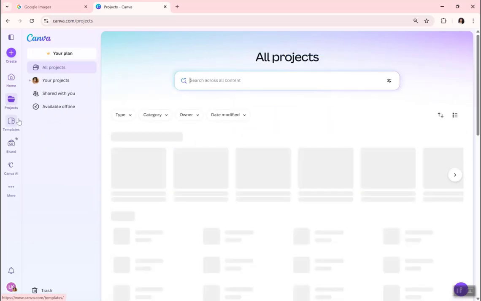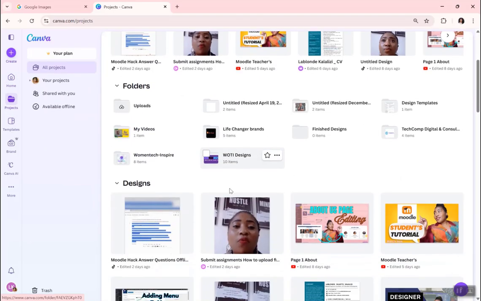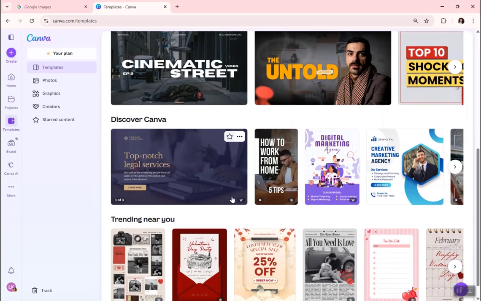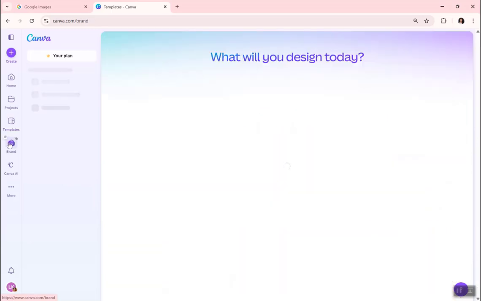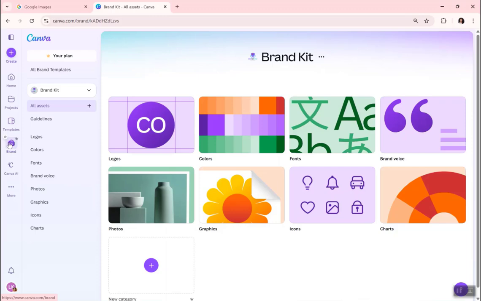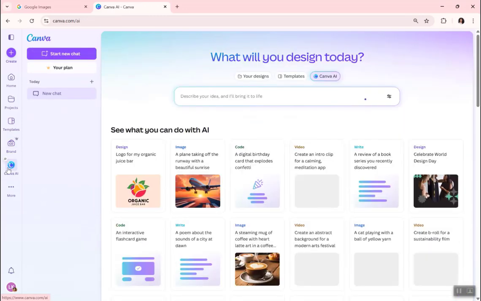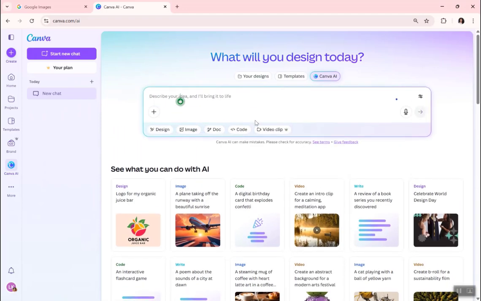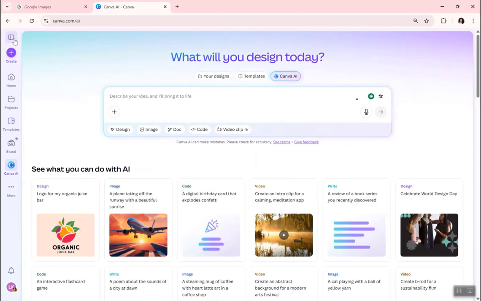There is a projects folder. If you have created some projects before, they are going to show here, and templates if you just want to dive into different templates that are there on Canva. If you are using Canva Pro, you can create your own brand that is relatable to your business, and you have AI within Canva, so you can just search anything that you want using AI and it's going to give you everything, whether you are creating an image, generating text, or generating a video. So Canva has it all, right?